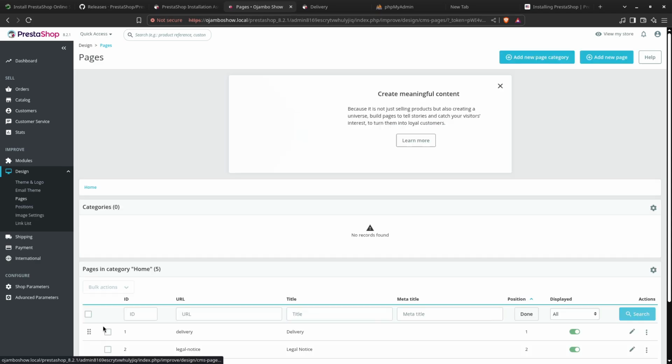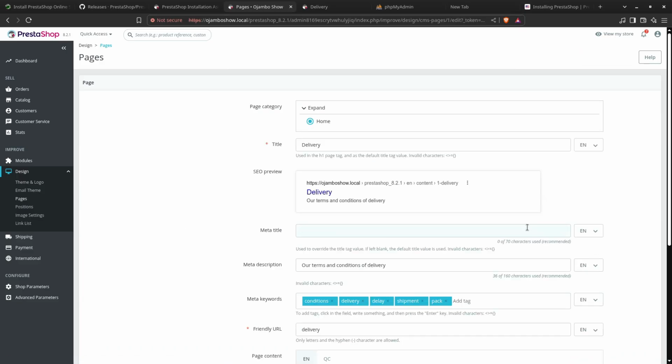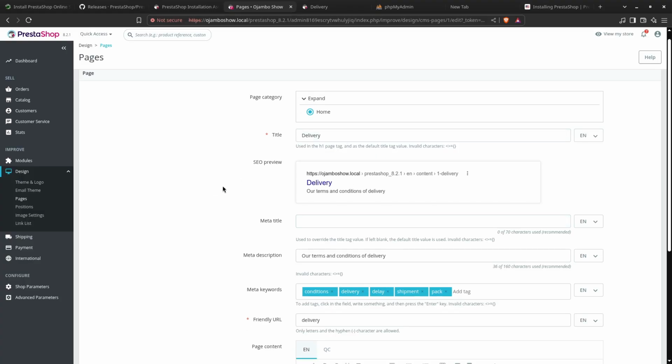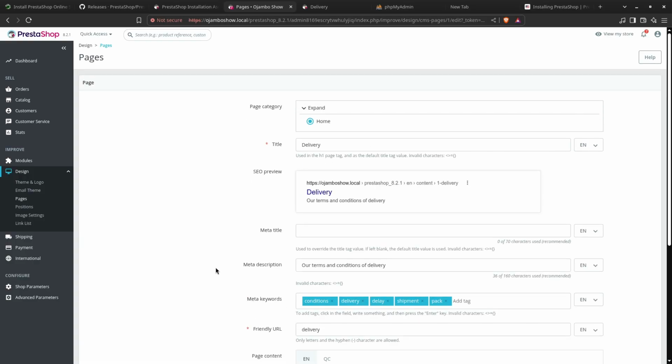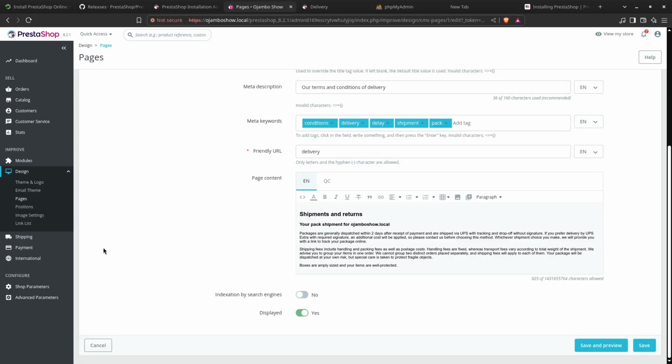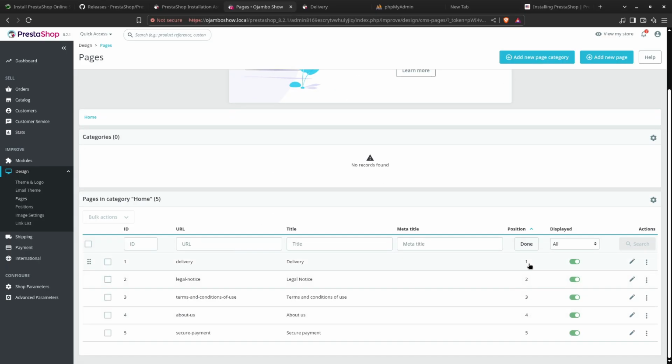Okay, so I can cancel here. All right, and so you can add new pages. Actually, let me edit that page again. Does it show me where to position it? Title, indexation by search engines set to no, displayed equals yes. But how do I change the order? Oh, position, here we go.